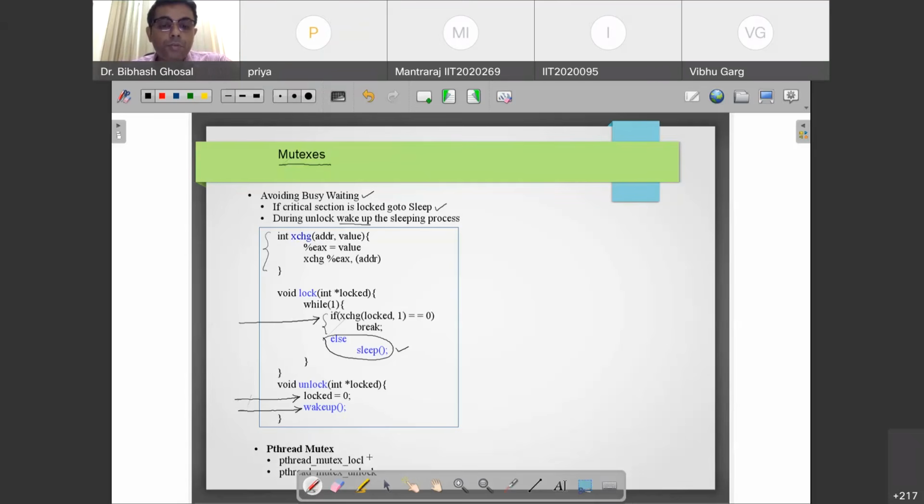pthread gives you a few functions: pthread mutex lock and pthread mutex unlock, very similar to how we saw spin locks. Mutex is also there for this. Okay, this is the solution. It seems to be a good solution, that I don't want to be kept in busy waiting. Rather, I put it to sleep so I don't waste CPU cycles.